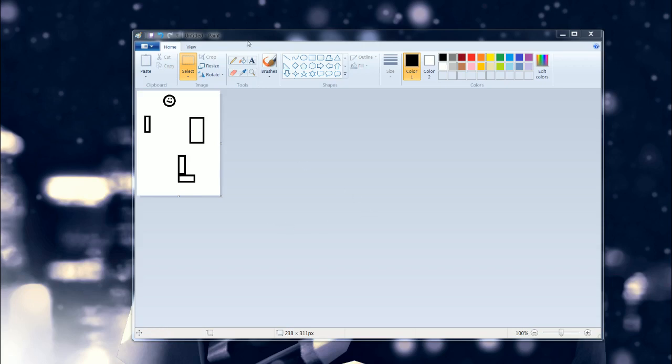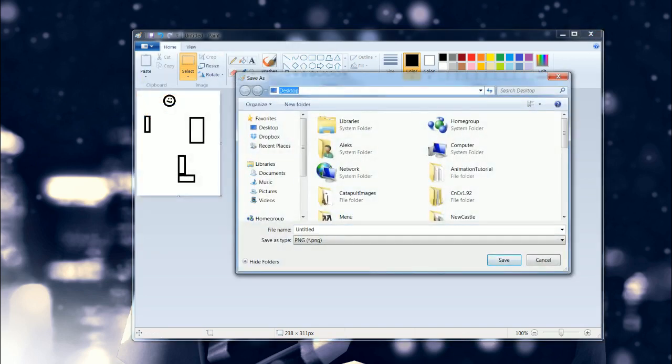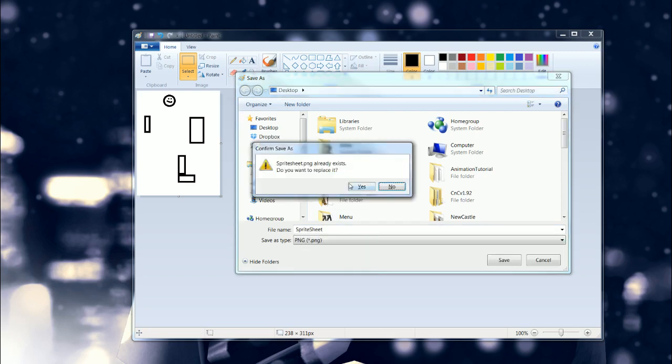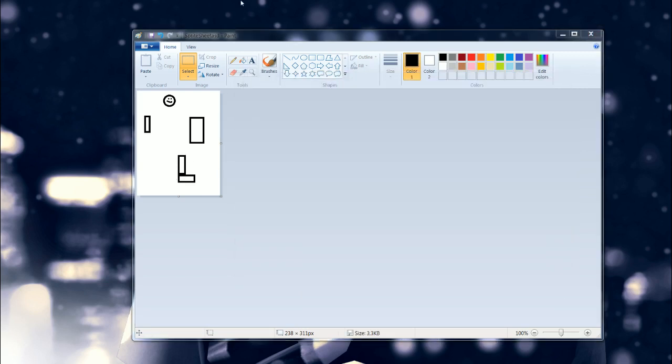Hello. In this tutorial, I'm going to show you how to take a sprite and animate it in Unity using gameobjects. And for starters, you need a sprite or a sprite sheet, I guess, like this. I just made this in like one minute, and need to save it first.